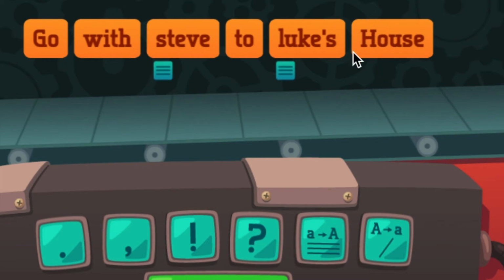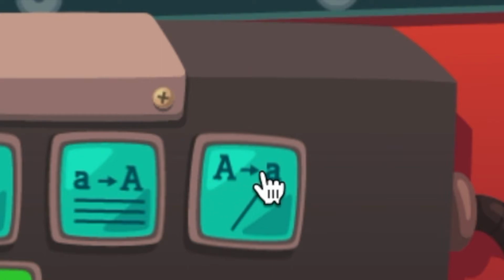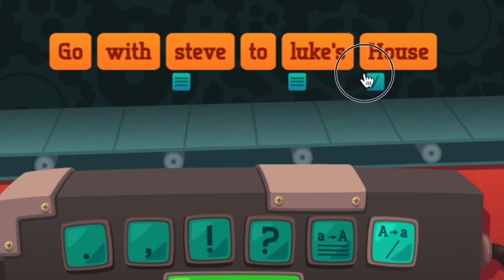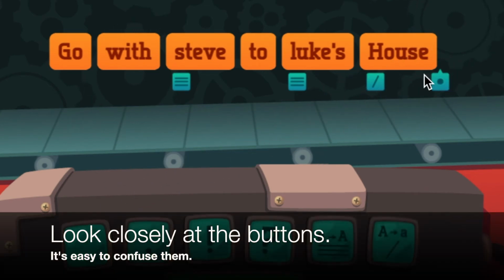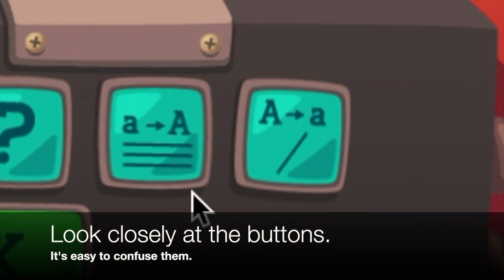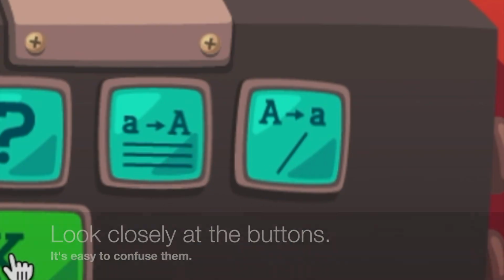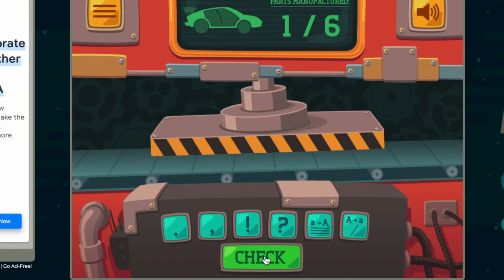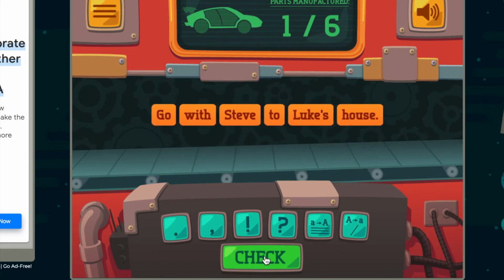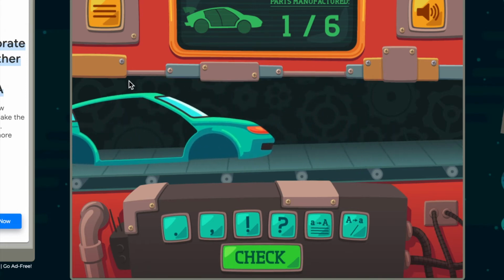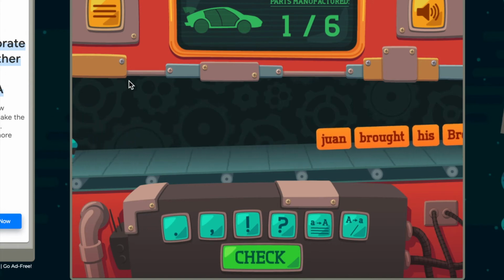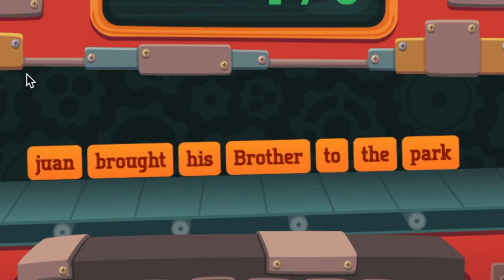Now the H in house we want to uncapitalize. So we want to change it from a capital to a lowercase. Drag it up, drop it, and then we want to put the punctuation mark at the end, right? So a period goes at the end. The thing I'm seeing is these two buttons, it's easy to get them confused, so sometimes I get it wrong too. Click on check. Yay. What are we doing? I'm making a car, it looks like, yeah? So I've made one part. There's the chassis. It's going to go on to the next step. I have to build the next part.